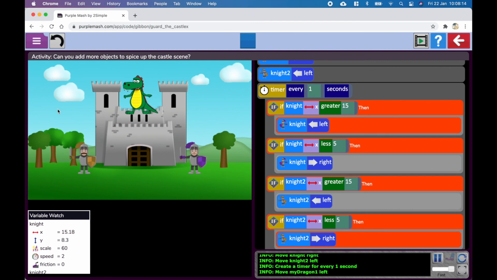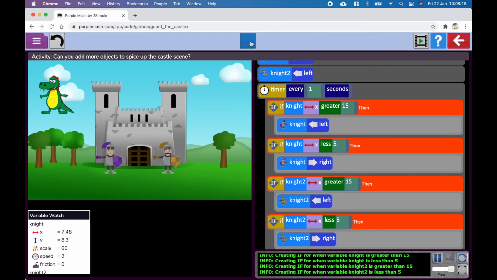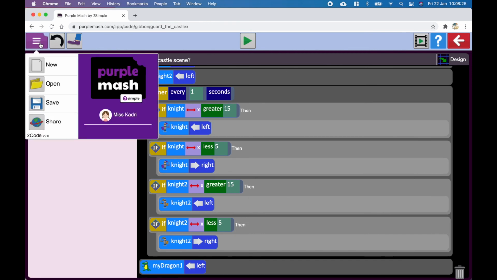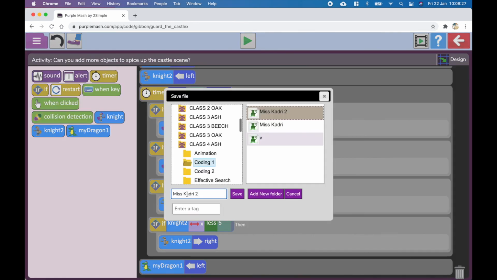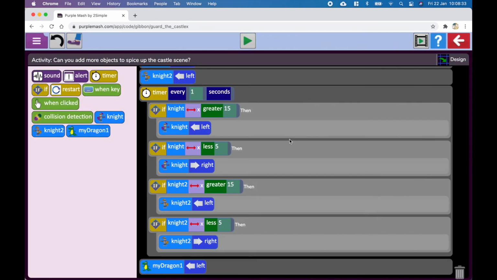But if you don't want him to go off the screen, you're going to need to code something similar like this. So make something really fun and interesting, so when I check your work, I'll have a bit of fun as well. So remember, go to File, and then Save, and it has the name, so just click Save again. Are you sure you want to overwrite? Okay. So I hope that explains things a little bit more, and have fun.